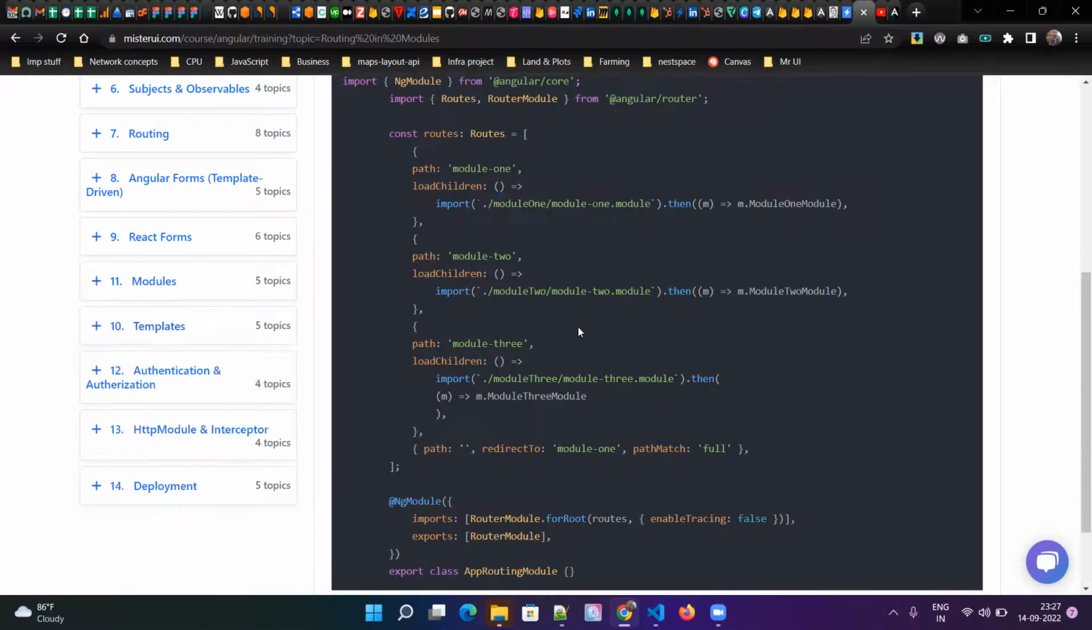Okay, so any other questions? Okay, so yeah, tomorrow we'll execute all this example for reactive forms and modules.